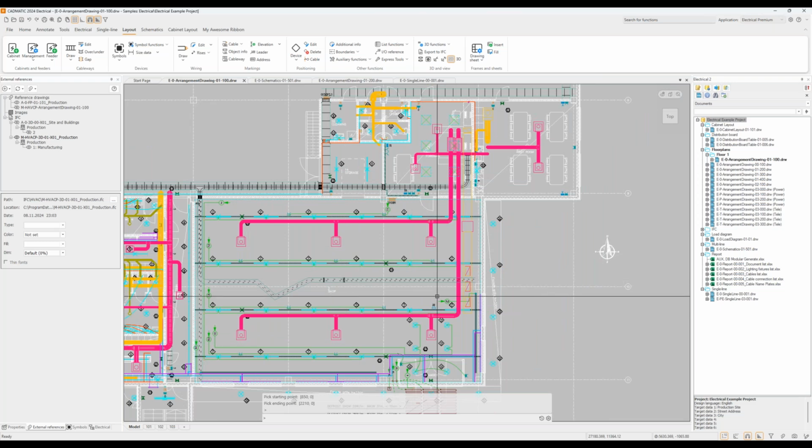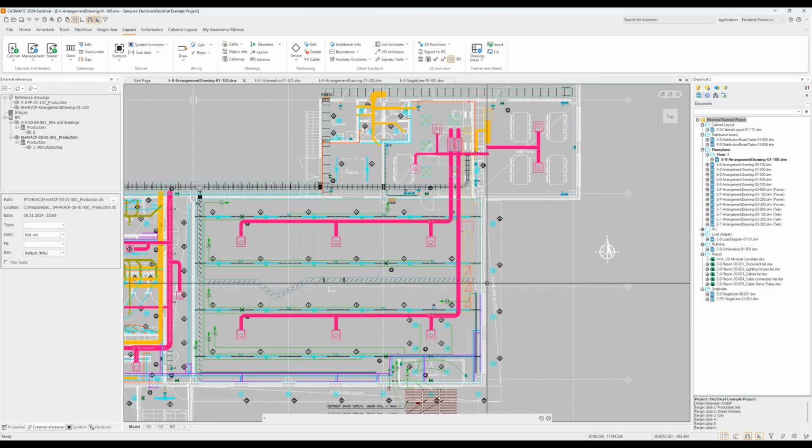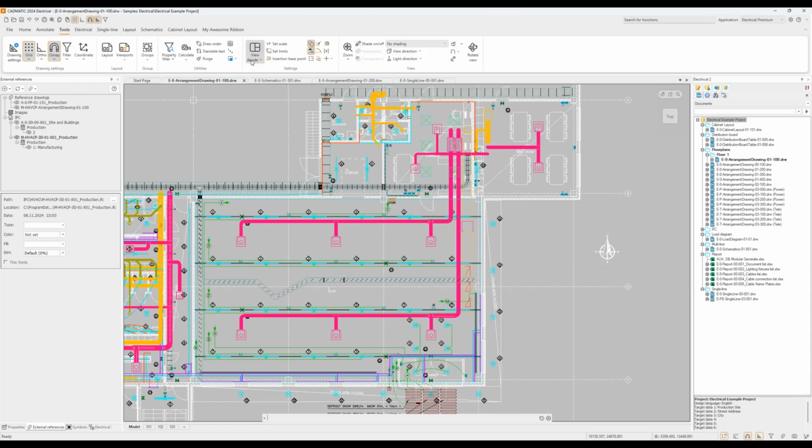Okay, so I have drawn my cable here, cableway, and for me it looks like it's going to be a collision between the cable tray and the ducts. Let's see about that. There are a few ways how you can actually do this design here. You can use, for example, our divided viewports.